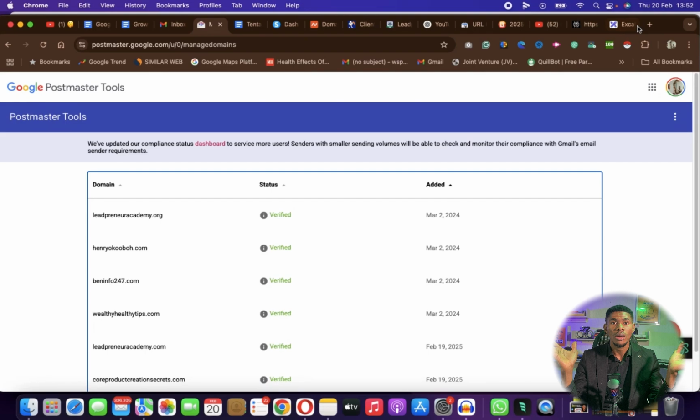So now we see the place. But the first thing you want to check is, how do I even know if this domain has been verified by Google or not? Now, when you come to this place, the first thing you want to do is copy your domain name. This is your domain name provider, for instance, Namecheap. I copy this domain name. I will head to Google Postmaster.